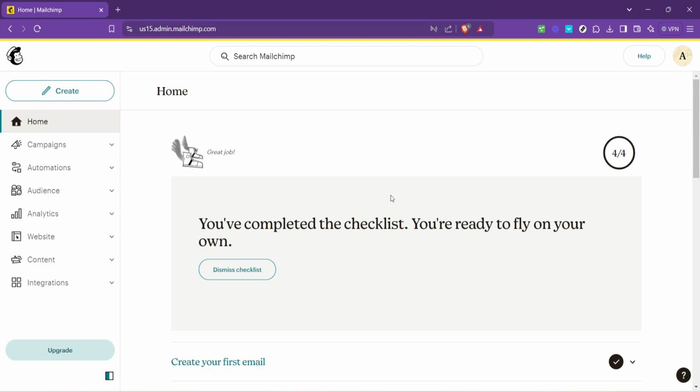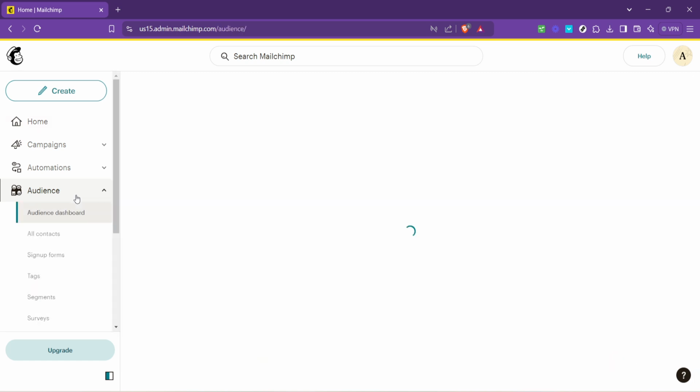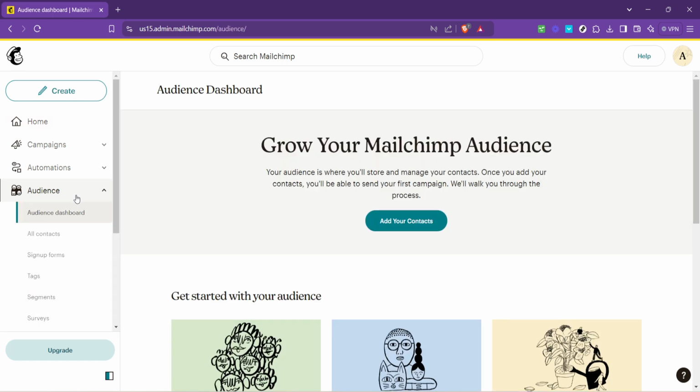You're now in your Mailchimp dashboard, the nerve center of your email marketing operations. From here, your next destination is the audience section. Look for the audience option on your Mailchimp dashboard. Once you've found it, clicking on it will bring you to the segment of Mailchimp where all your audience data lives. This is where you organize and manage your contacts, the heart of your email marketing campaigns.